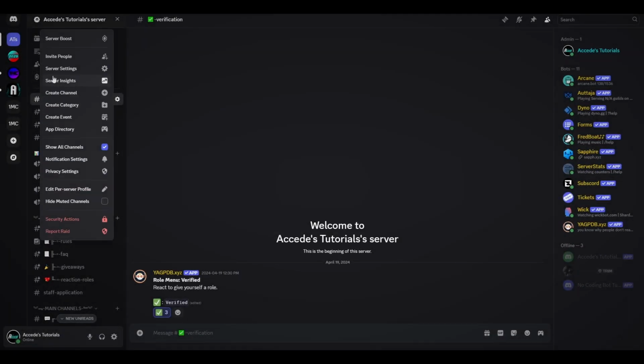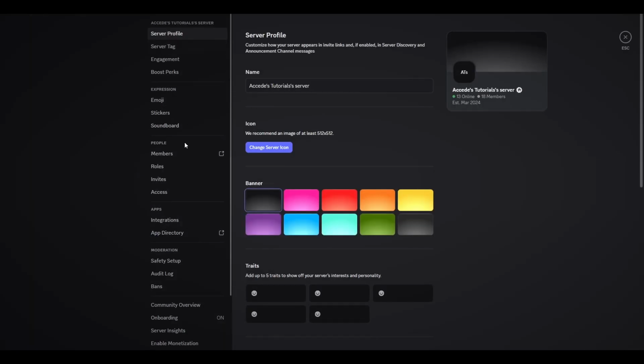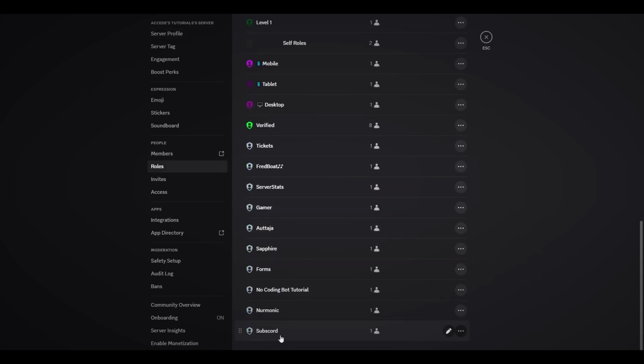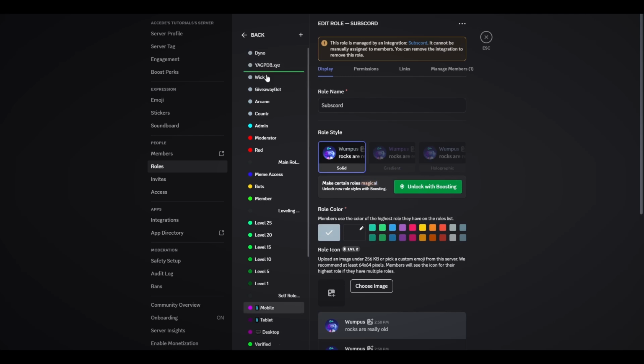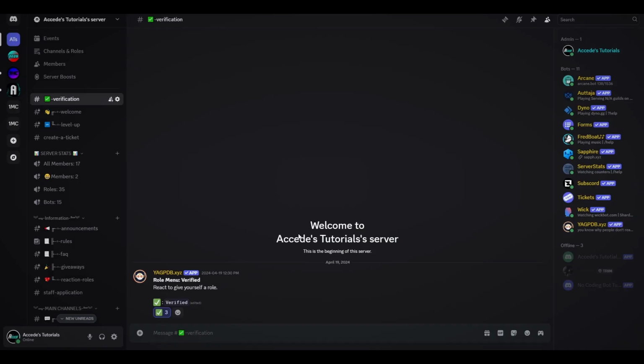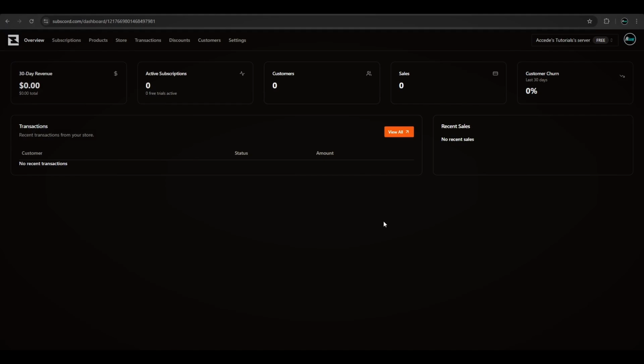Now quickly we're going to go into the server settings here, and then into the roles section. We're going to scroll to the bottom and click on Subscord and quickly drag it above all the other roles, just in case it needs to edit any of the roles below it, which it probably will. So once we do that, we'll go back to the dashboard here.